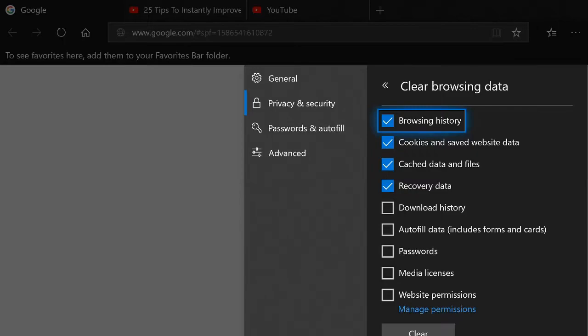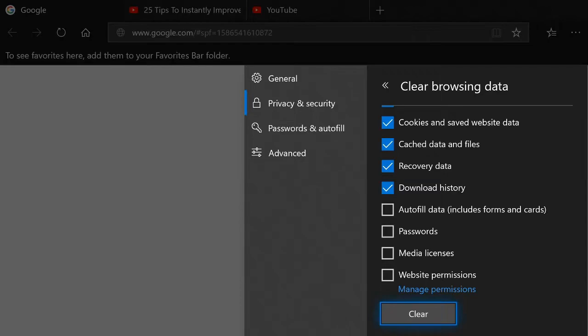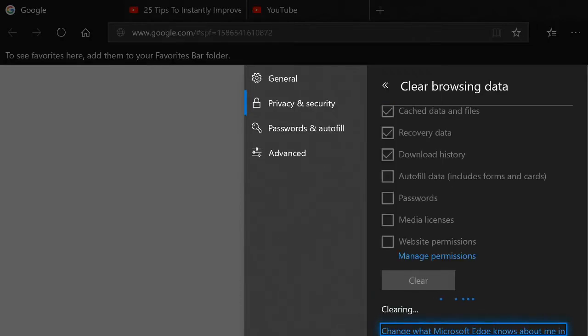We can clear the browsing data, cookies, cache, recovery data, download history. Now let's go down to clear. And it's clearing all the internet history on my Xbox One's internet browser.